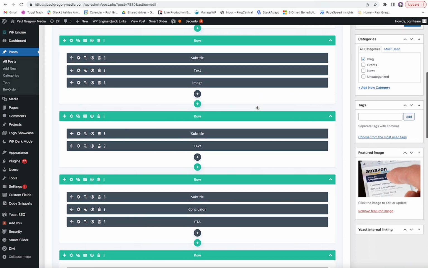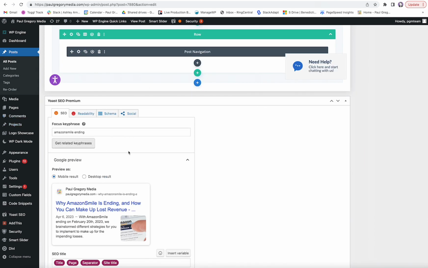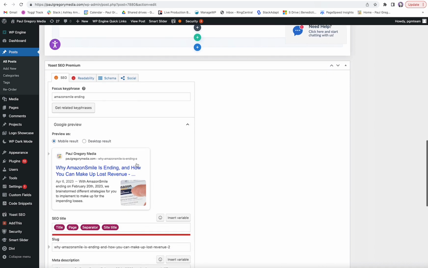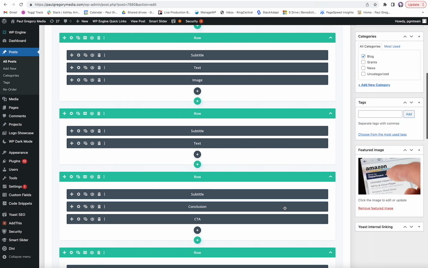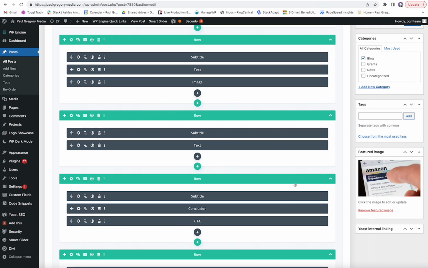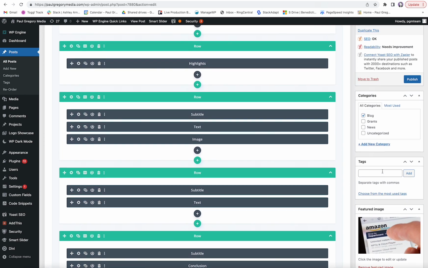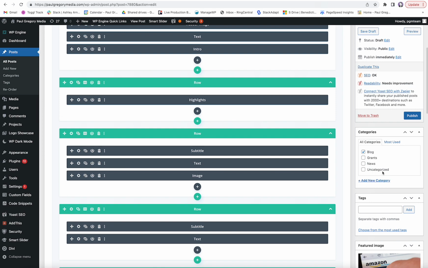As you scroll down here, this is where you'll see your Yoast SEO widget. This is where you can put in any of your key phrases and update your meta descriptions. You'll see off to the right side, there's an area to put a featured image. You always want to do that with a blog post. This is where you can also add your tags and your categories.